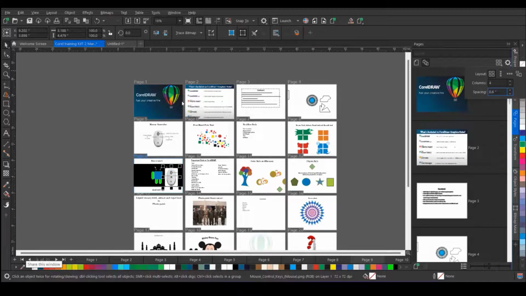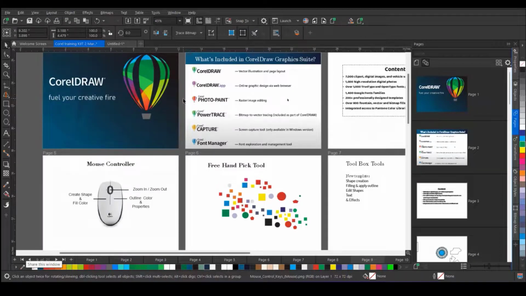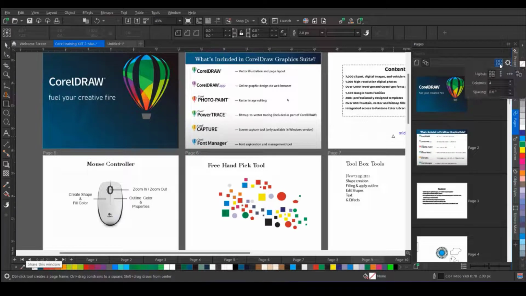Can you see? This gap I'm talking about, the gap between the pages. So I can alter that gap also. I'm going to increase it now to 2 inches.